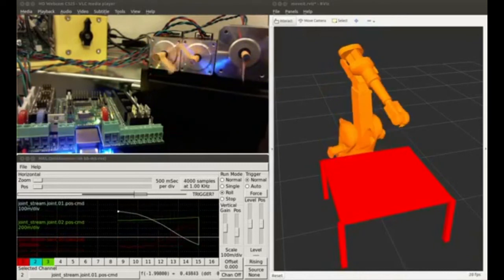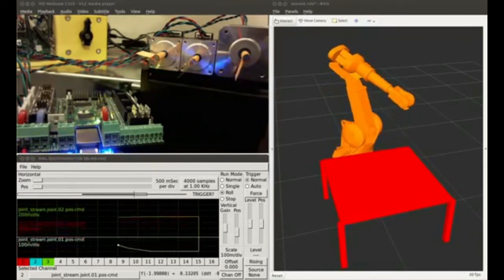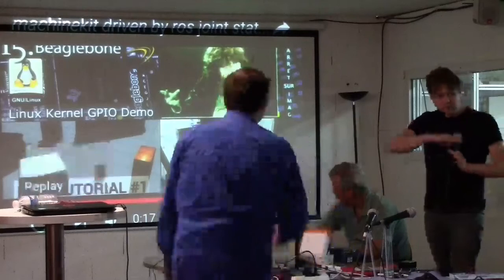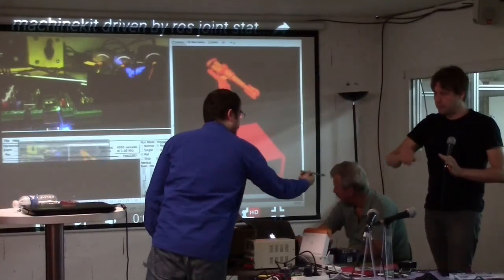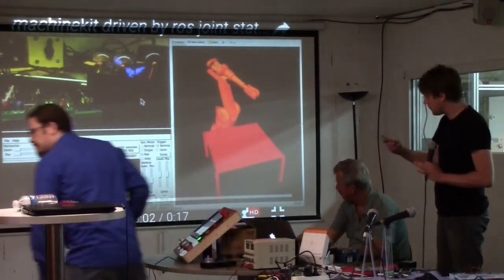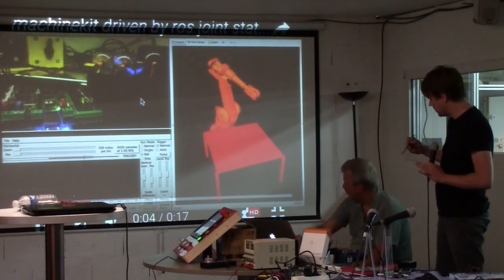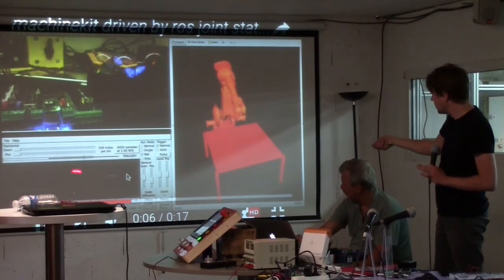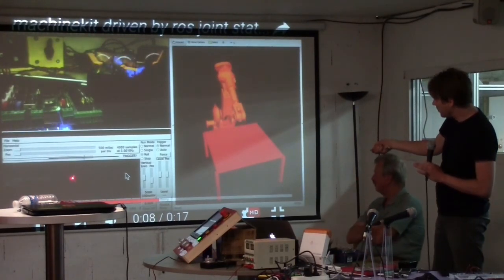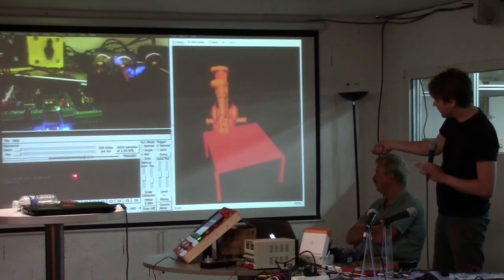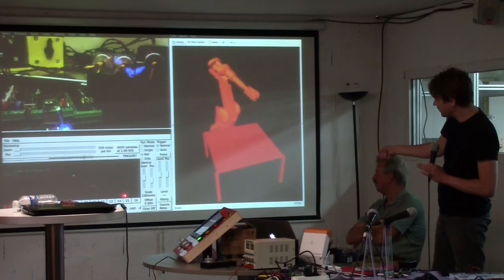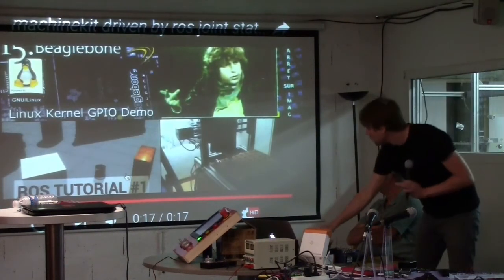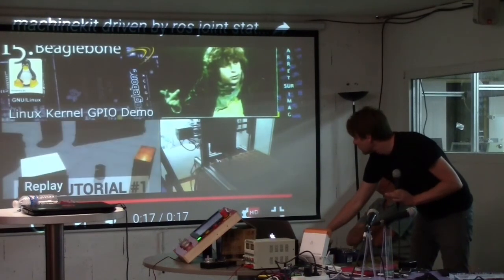It's a bit hard to see, but the HAL scope on the left in the bottom shows the trajectory. Here you see it. So here you will see the values of that joint position changing with time. Let's do that one more time.